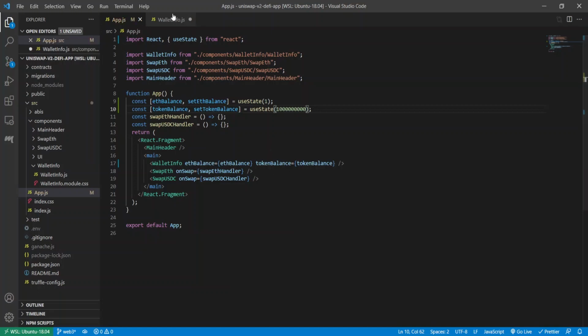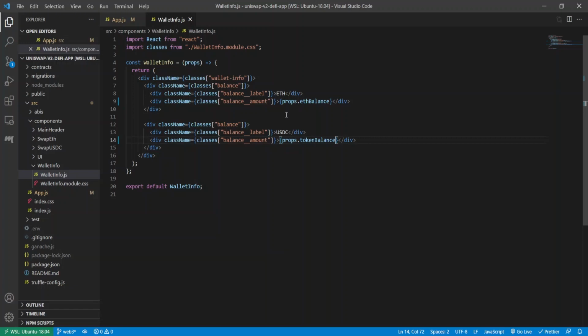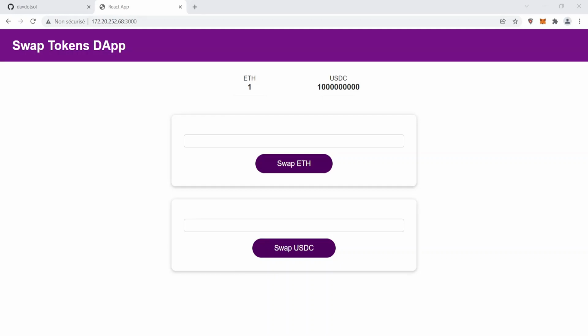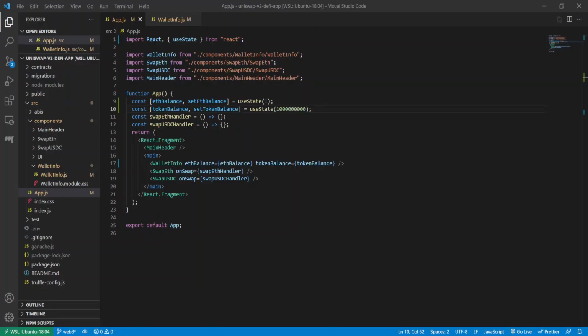Here we go. Save that, save here, and there should be no change now in our front end. Let's check it. Yes, so still 1, and here it's working. We are passing our props here. So now let's take care of the swap methods.